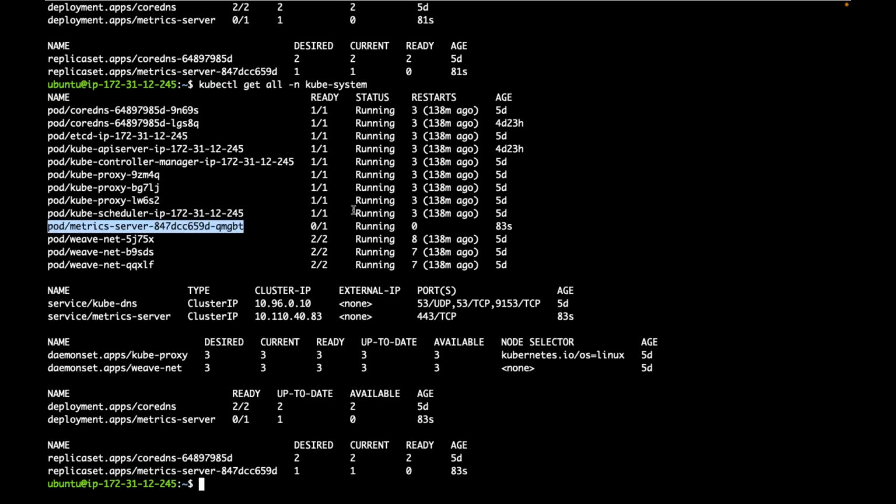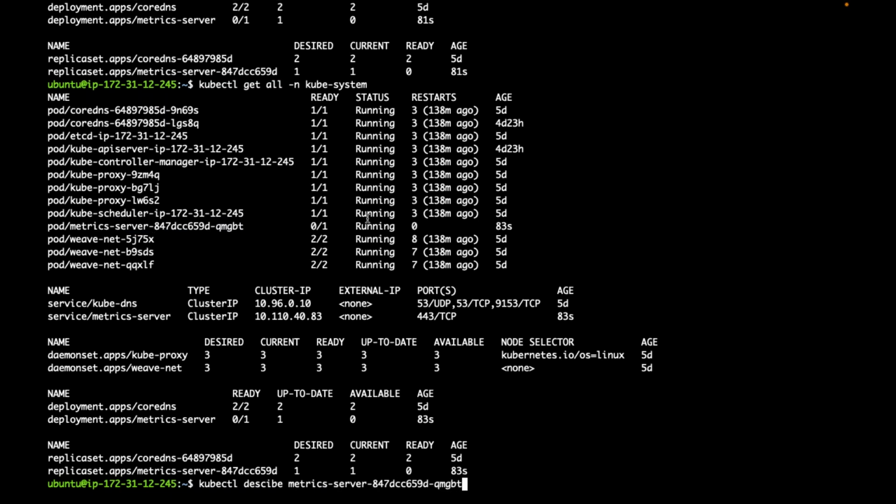Now this metric server is not coming up, even though it is showing in running state. Why it is showing 0 by 1, I'll explain later. There is a concept called readiness probe. There is a concept called liveness probe that I will explain later. Even though it is showing in running state, it is not showing ready here. Slowly we will understand all the concepts. For now, let me describe this pod.